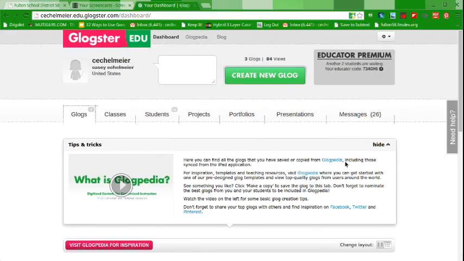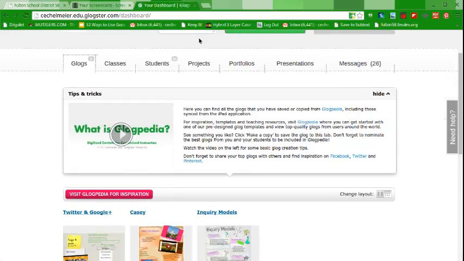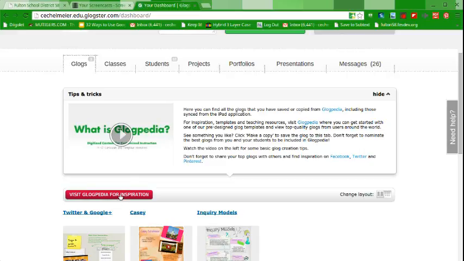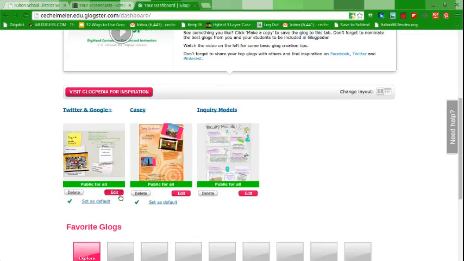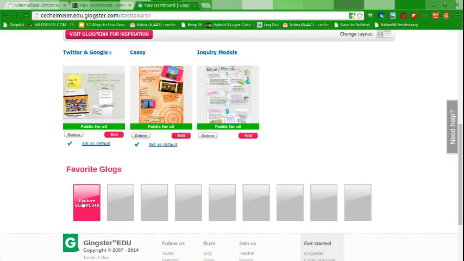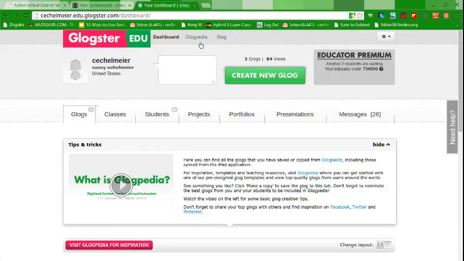of Glogster EDU, and that's the Glogpedia. Now you can access it from many ways. You can access it from here. You can access it from here, or you can access it from here. Obviously, it's in 3 places on your dashboard, so I would recommend accessing it.